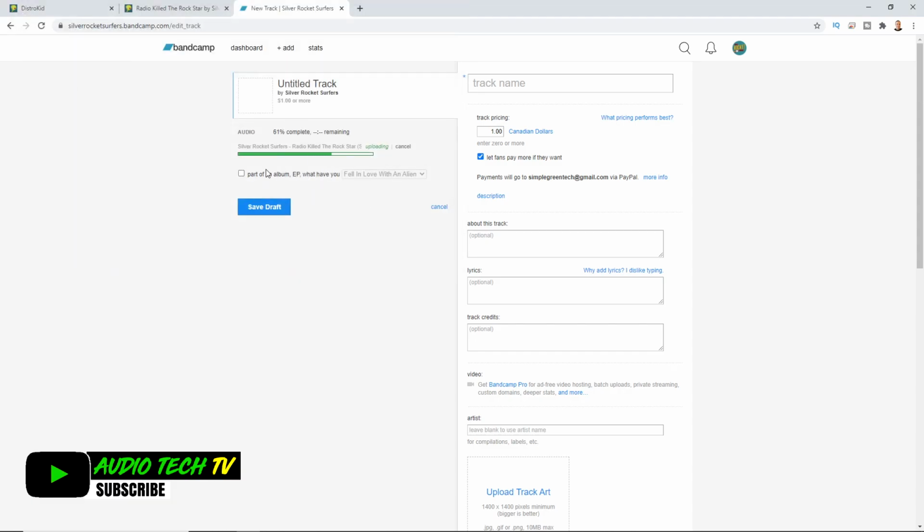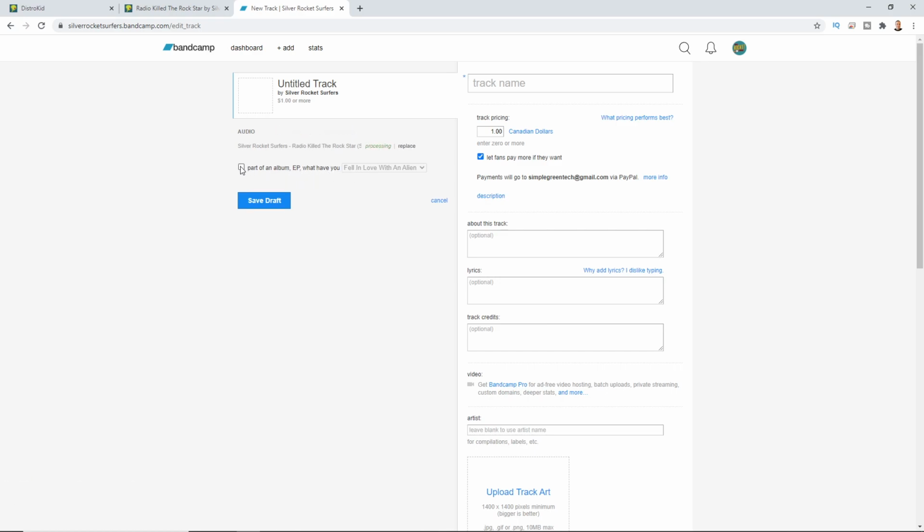And if this was part of another EP or album that I've uploaded prior, I could click this and then I would choose what it was part of, but it's not. Now I'll just go over here, give it the name. My track pricing, I'm just going to leave, but I'm going to make sure this is checked. Let fans pay more if they want.